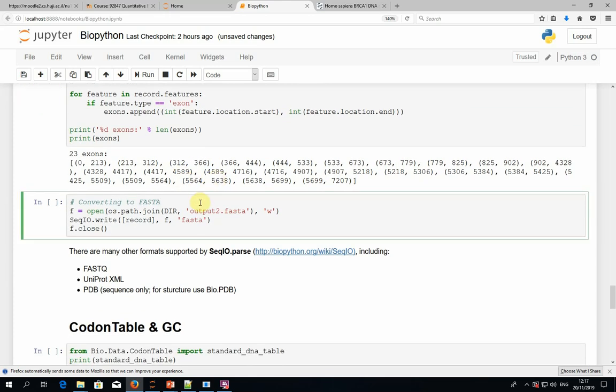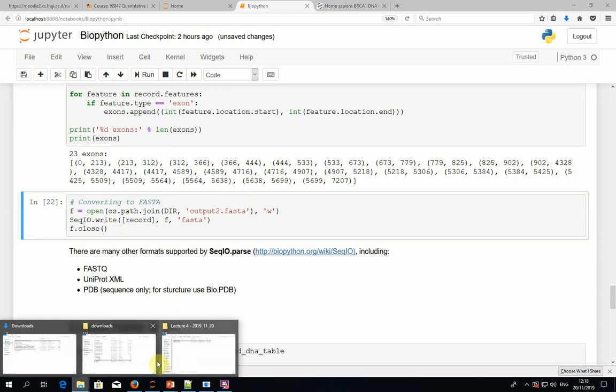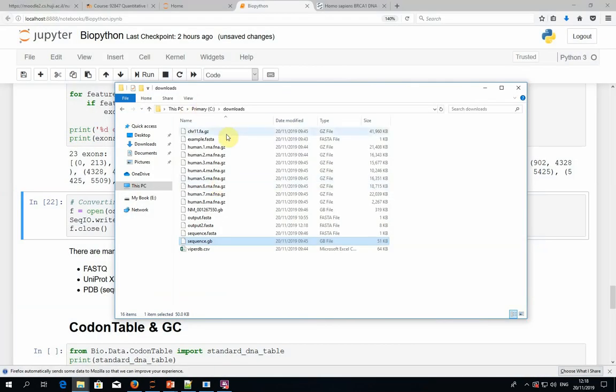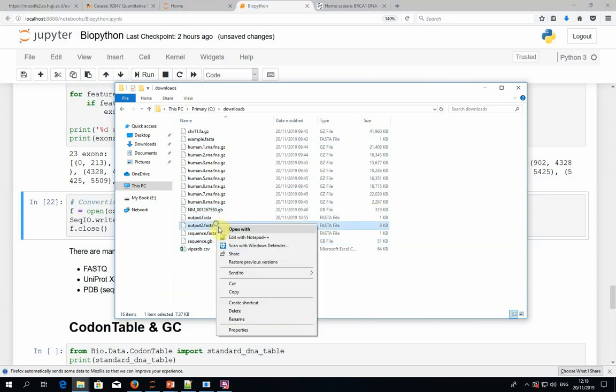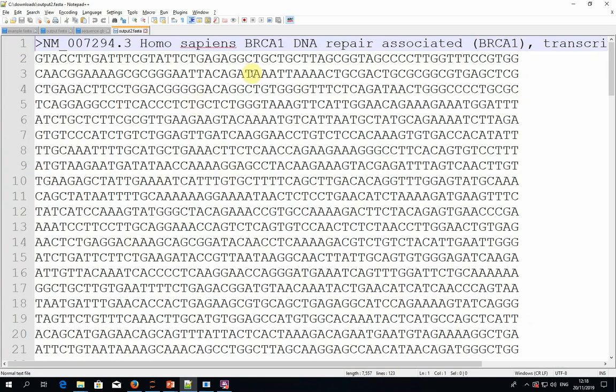Now, if we want, we can also convert it to a FASTA file. So to do that, we can simply open a new FASTA file in writing mode. And then we can use the SeqIO write to give this one record as a list of one record, give it a file and state that we want it in a FASTA format. And when we do that, we will get the output FASTA file in the downloads folder that I created. And here it is. And you can see that I get essentially the same sequence, but just with the accession and the description, and nothing else.